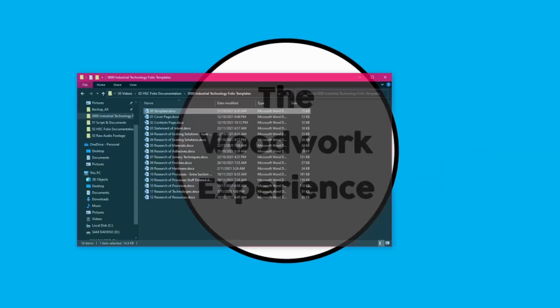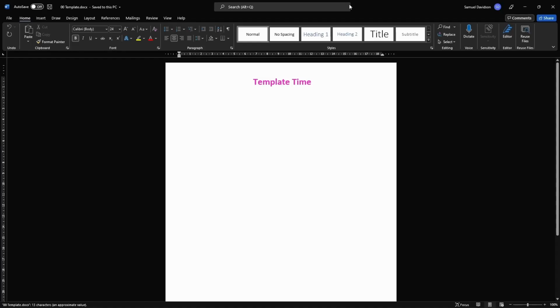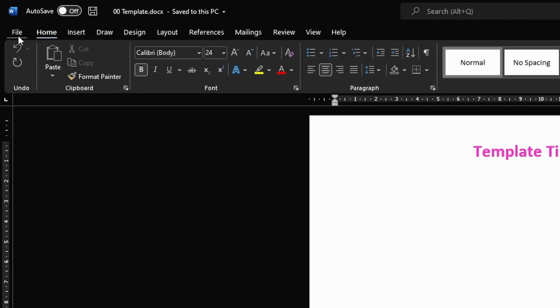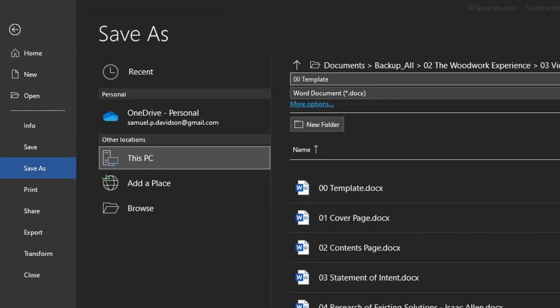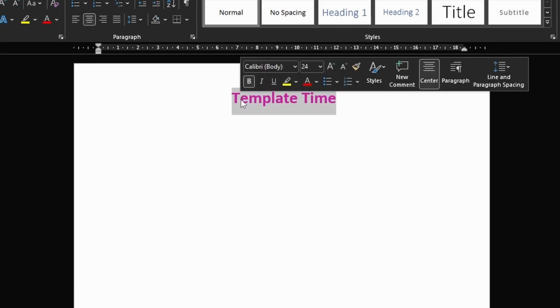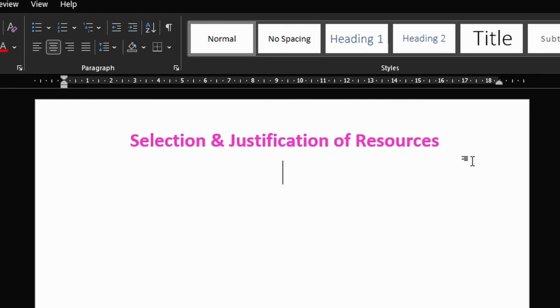Now, the very first thing you're going to need to do is to open up your folio folder. Open up the template file. Move across to File, go down to Save As, and save it as 13, Selection and Justification of Resources. Select the title and change it to Selection and Justification of Resources. Type the following subheading, Selection of Materials for the Tabletop.